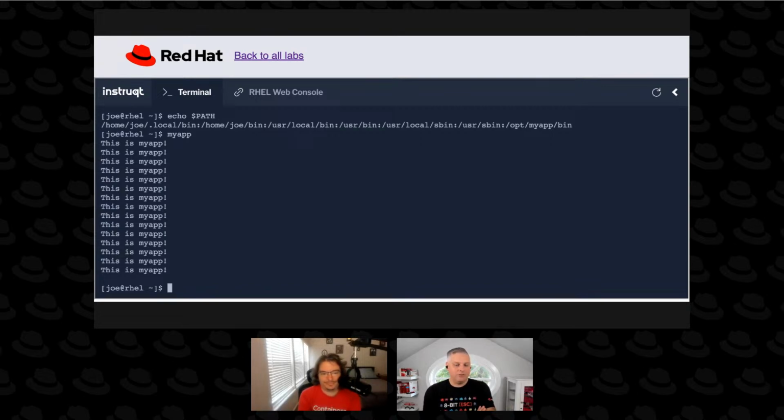So this is a pretty common thing to do for third-party applications because they'll put themselves in their own directory structure somewhere instead of in user bin or user sbin. So you may have to adjust your path to add it so that you can natively reference the executables provided by that additional software.